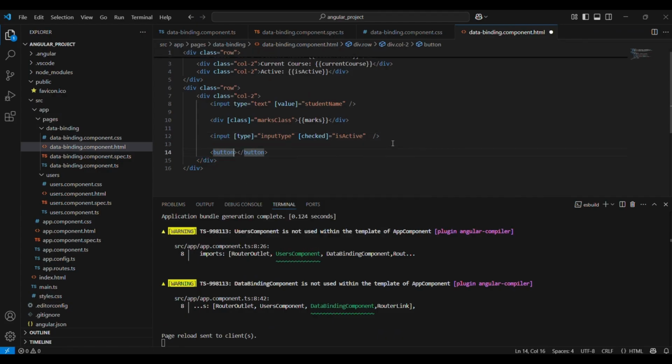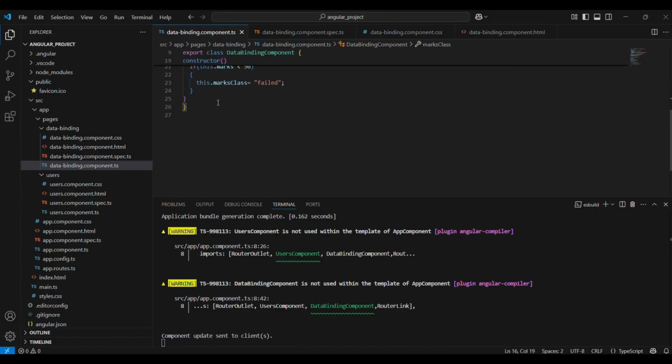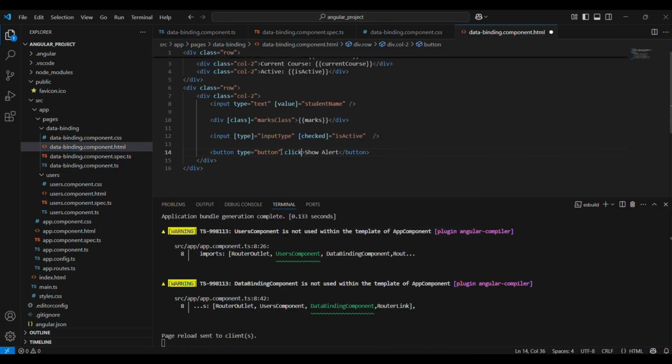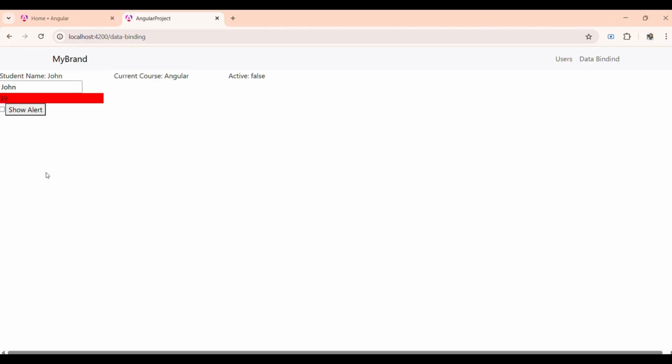First, create a button labeled Show Alert and bind a click event to trigger a function when it's pressed. Now, create the showAlert method in the TypeScript file to display an alert message saying, "Welcome to Angular course." Now, bind the showAlert method to the button's click event using Angular's event binding syntax. Perfect. It's working flawlessly.